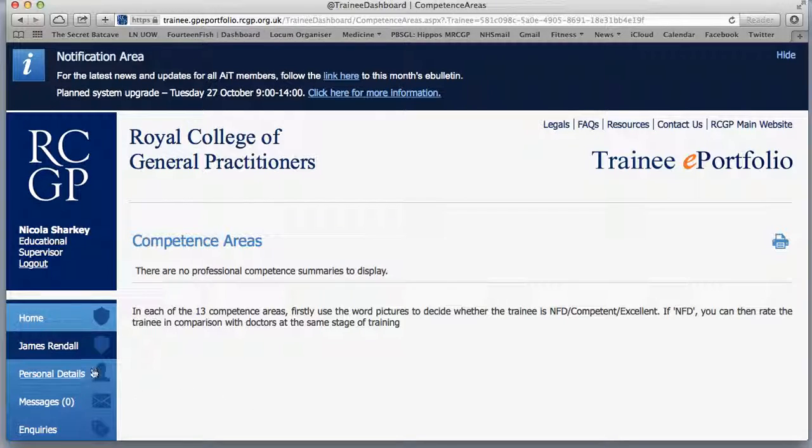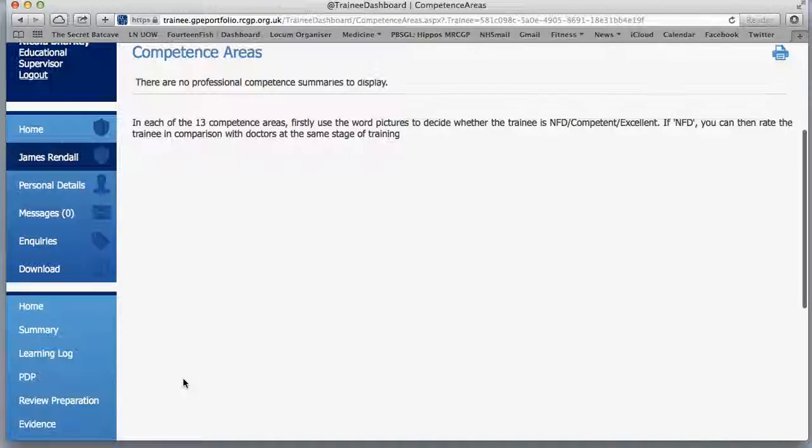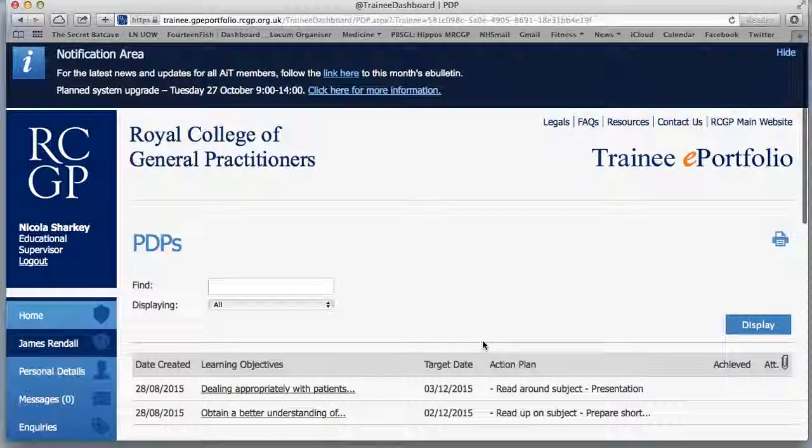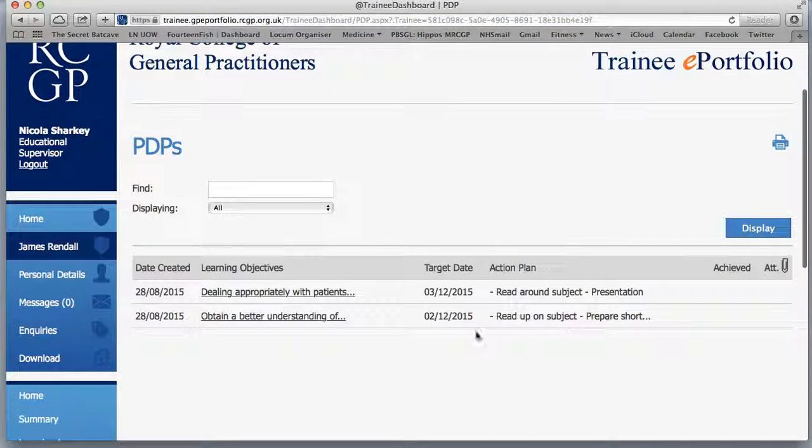To end this tutorial, I will quickly demonstrate the PDP tab. Here you can view the personal development plan objectives that your trainee has created. As a trainer, the PDP section is only available for viewing, so comments cannot be made on the ePortfolio. You may wish to discuss the SMART principles with your trainee in a tutorial.